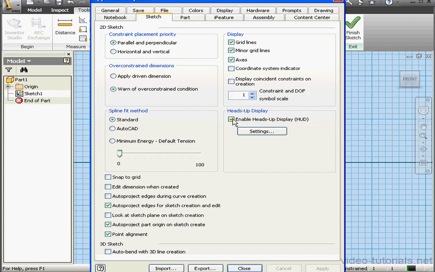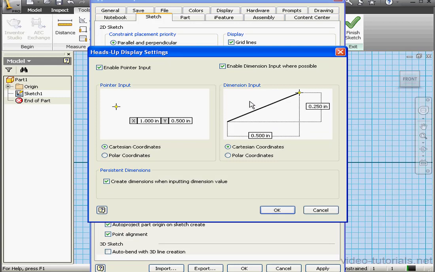First, ensure that Enable Heads-Up Display is checked, and let's click on the Settings button. As I mentioned before, this tool is similar to the dynamic input function in AutoCAD if you're familiar with AutoCAD. My first option up on the left is a checkbox that enables pointer input. When this box is checked, we can input the starting point for our sketch elements in Cartesian or polar coordinates. We're going to be learning more about these coordinate systems in subsequent lessons of this course, as well as how to convert from polar to Cartesian coordinates and vice versa.